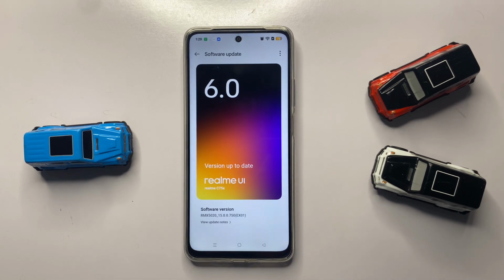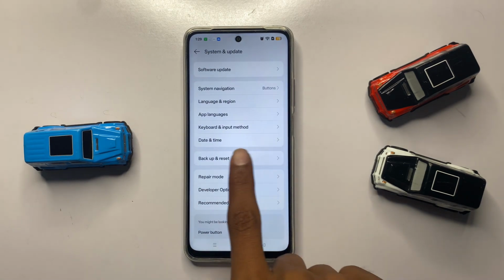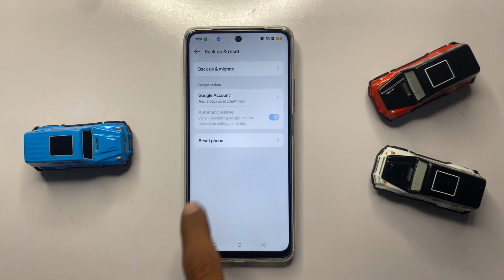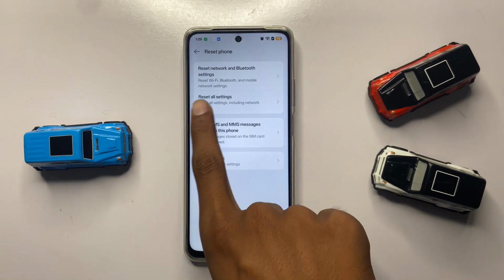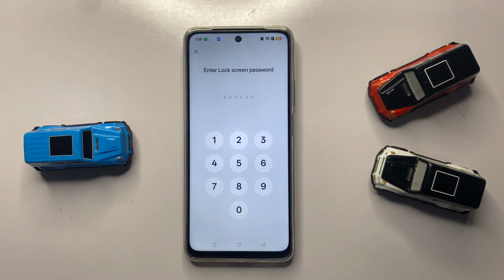After updating to the latest version, go back and click on Backup and Reset. Now click on Reset Phone and here you can see the option Reset All Settings. Now click on it. Now enter your password to reset all your settings. After resetting all the settings, your problem will be fixed.